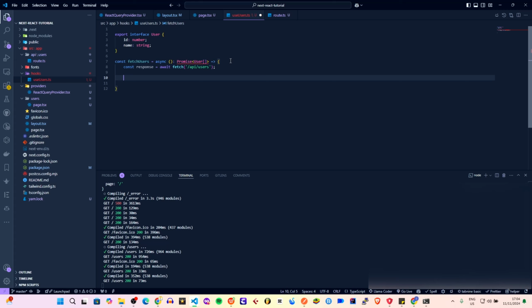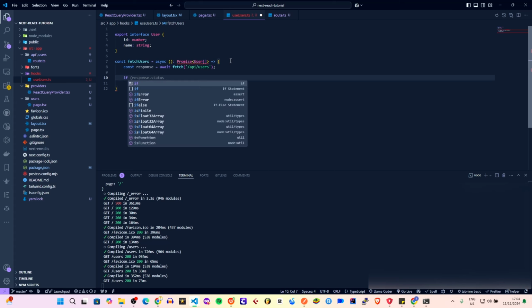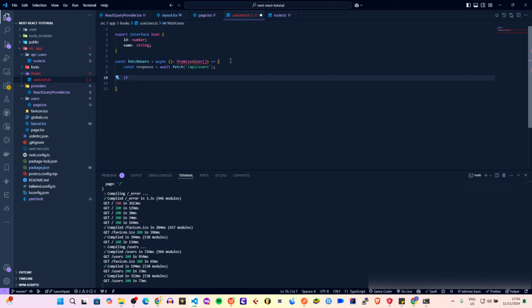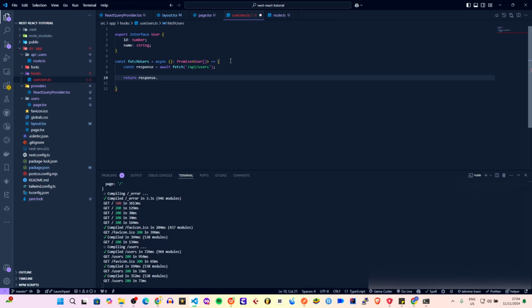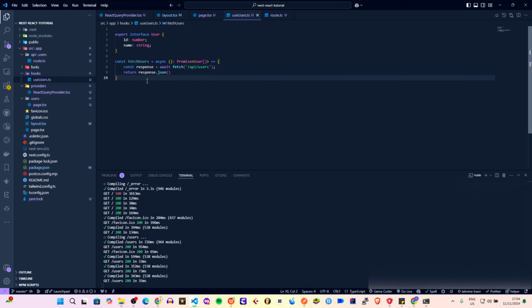And then we say here, if response... I don't like throwing an error here. I like catching the error in the component. We're not going to put anything, we're just going to return the response. Return the response.json. So this is our fetch user.